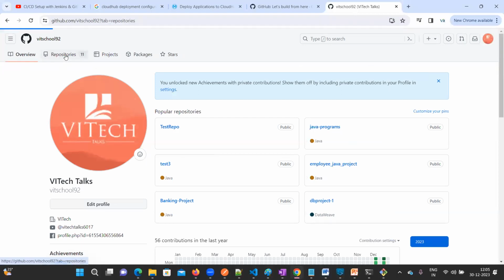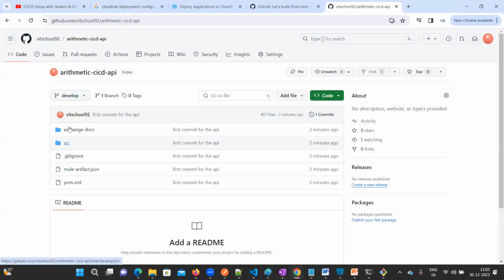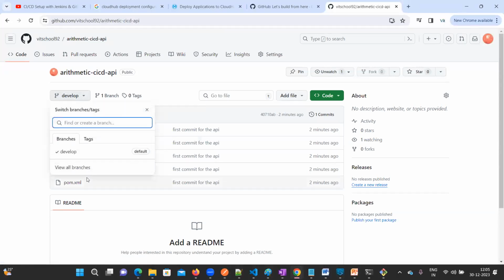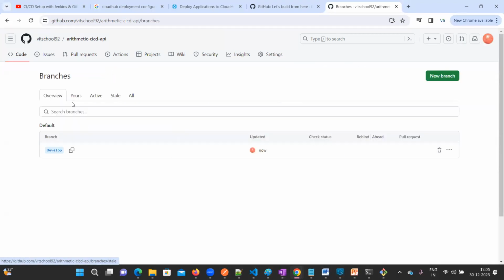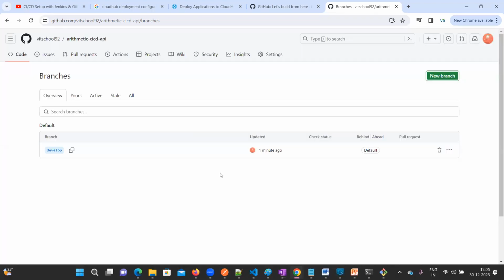You can go to repositories. So what is our repository? Arithmetic cicd API. Here you can create multiple branches, guys. If you want to create new branches, just click on this branch option. You can give test, you can give prod, something like this you can create. Okay, that's fine.